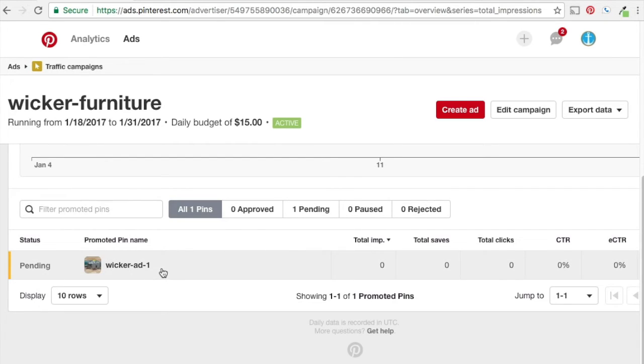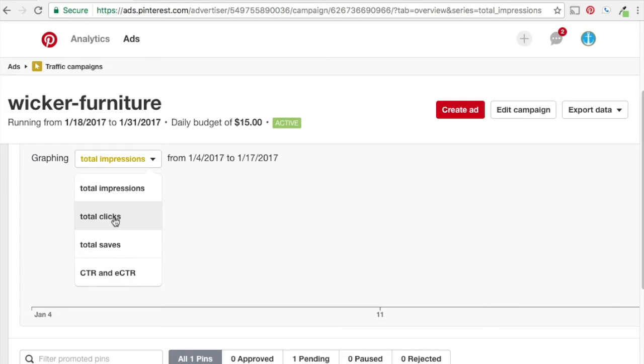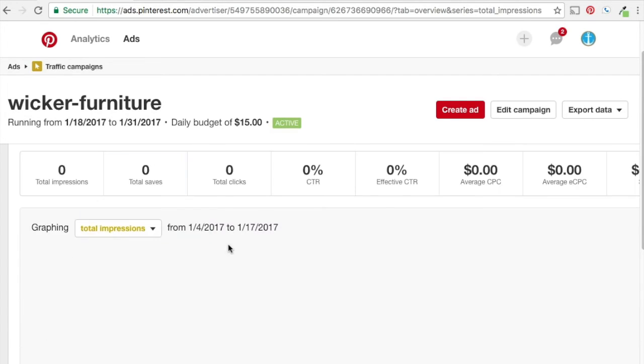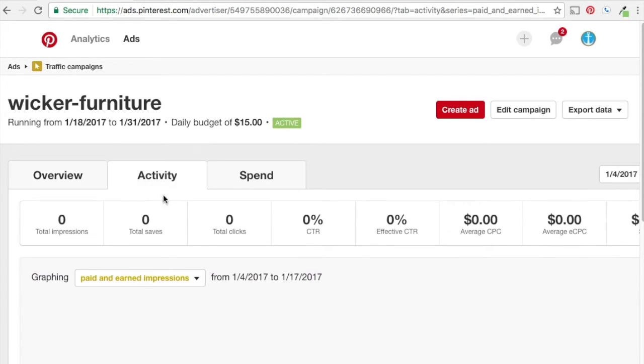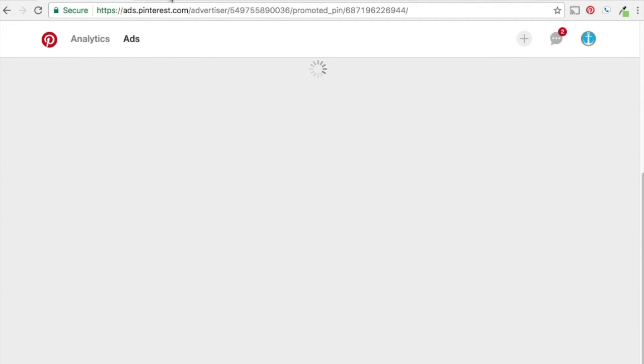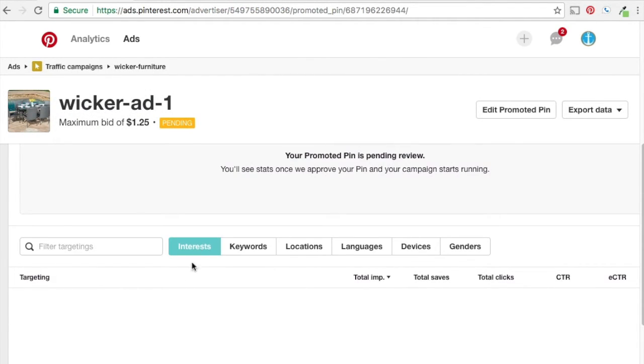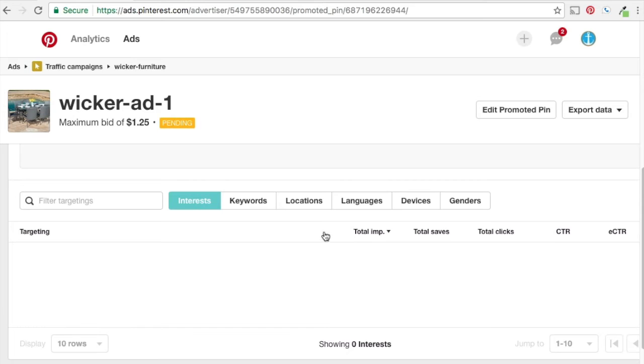So here's our one pin right here. It's still pending. It's not quite approved yet. They'll show a graph here, total impressions. You can do clicks, saves, whatever it is. They'll also show you when you're doing activity and different things. When you click on your promoted pin, they'll show you the interests that you're targeting that generate the most impressions, the keywords that are generating the most impressions, and then everything here.